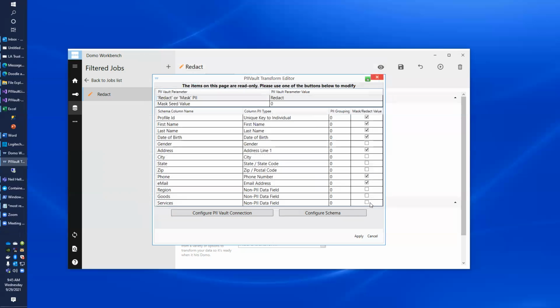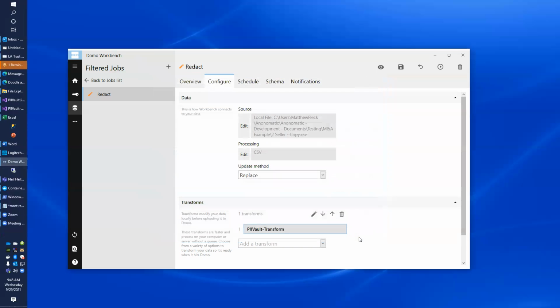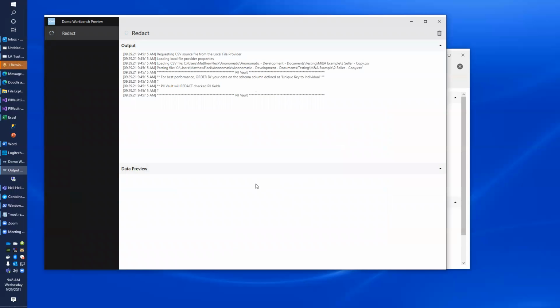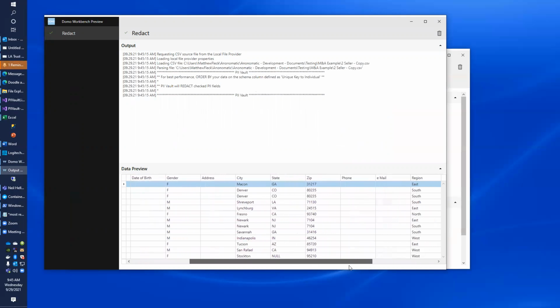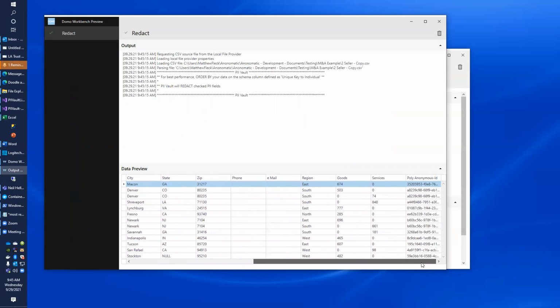Once I click OK, you'll see that the screen here is already configured. Everything looks good. I'm going to go ahead and save that. Now when I preview this, you'll see that the data that we had before, the profile ID, first name, last name, date of birth, address, basically anything we marked as redacted, is completely blanked out. There's also this new value called the polyanonymous ID. That will now be up in Domo, and that's the new anonymous value that can be used to link data across different data sets.